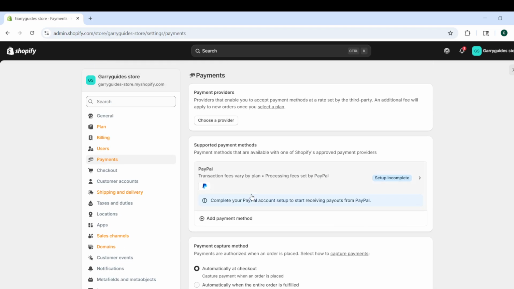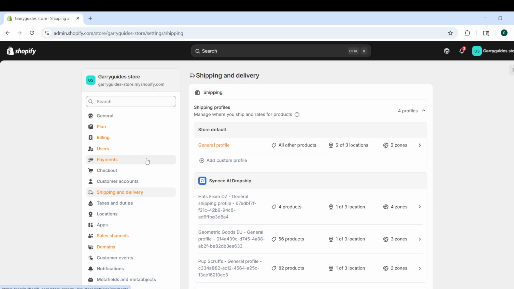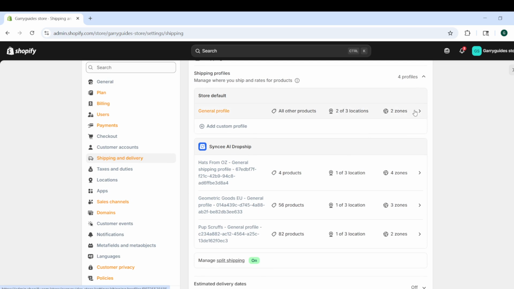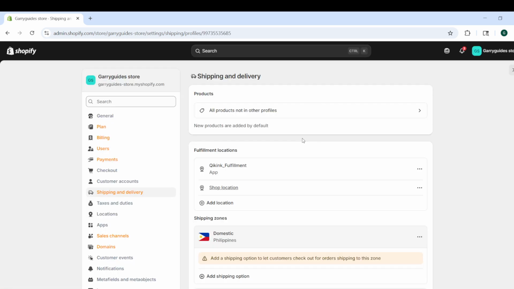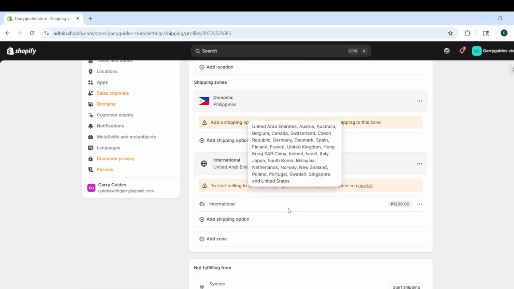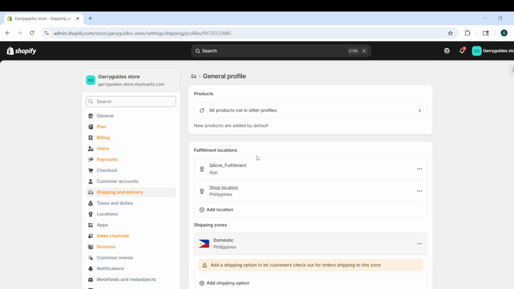After payments are set up, go back to Settings and open Shipping and Delivery. This is where you will configure your shipping rate. Your shipping settings determine what customers are charged at checkout, so it is important to review them carefully. You can set rates based on the way you want to ship your products and the costs you want to pass along. If you are just getting started, keep your setup simple and easy to manage, then adjust it later as your business grows.